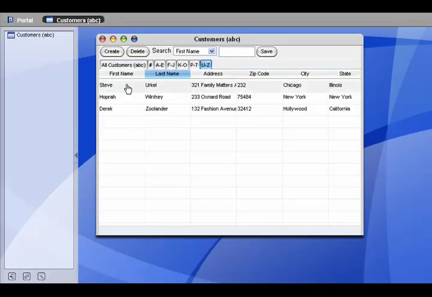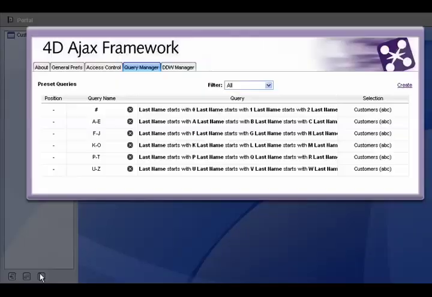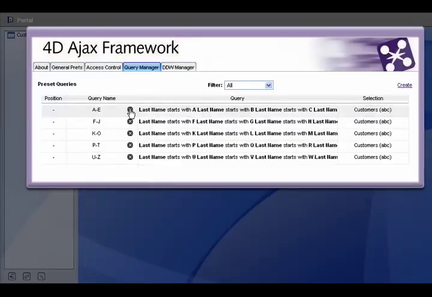You also notice that we have an all customers tab and a pound sign tab. I'd like to take those tabs out right now. So I'll go to the control panel, and first I'll take out that pound sign tab. You can just select the X.